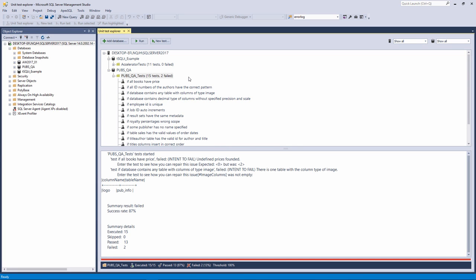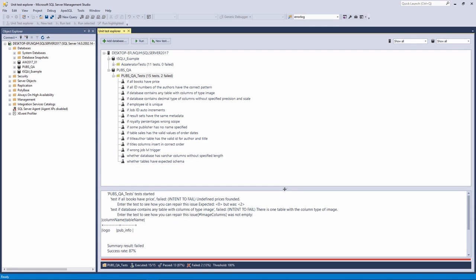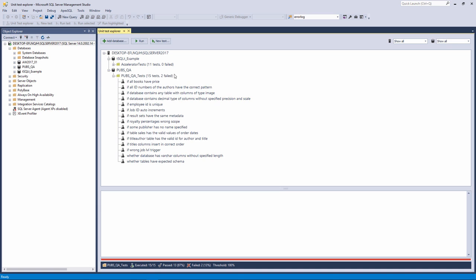Besides the set of predefined tests, new test classes and tests can be added for any database. In order to create a new test class, we'll need to right-click a database in the Unit Test Explorer tab and choose the New Class option from the context menu. After specifying a name for a new class, it appears in the Unit Test Explorer tab for the selected database. Now that we have a new class we can add new unit tests.